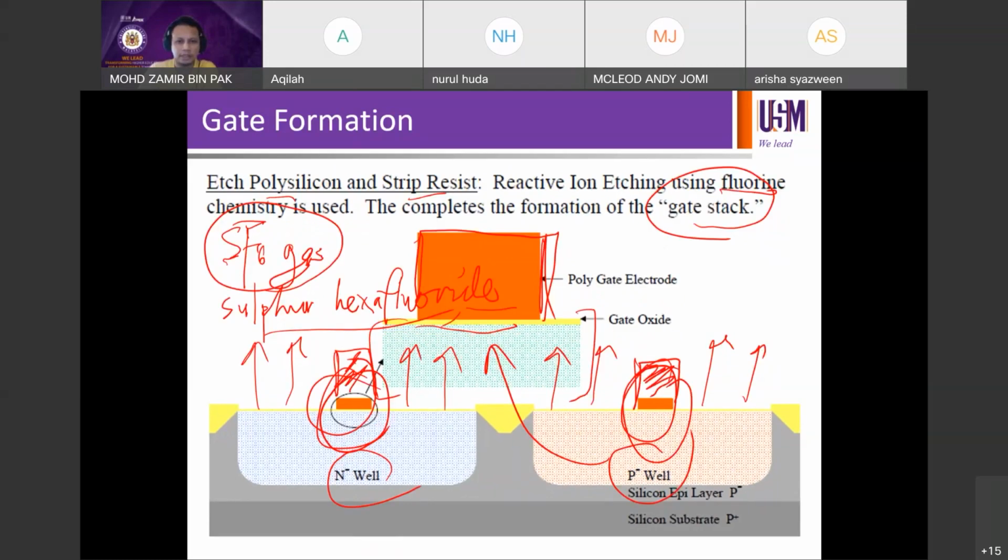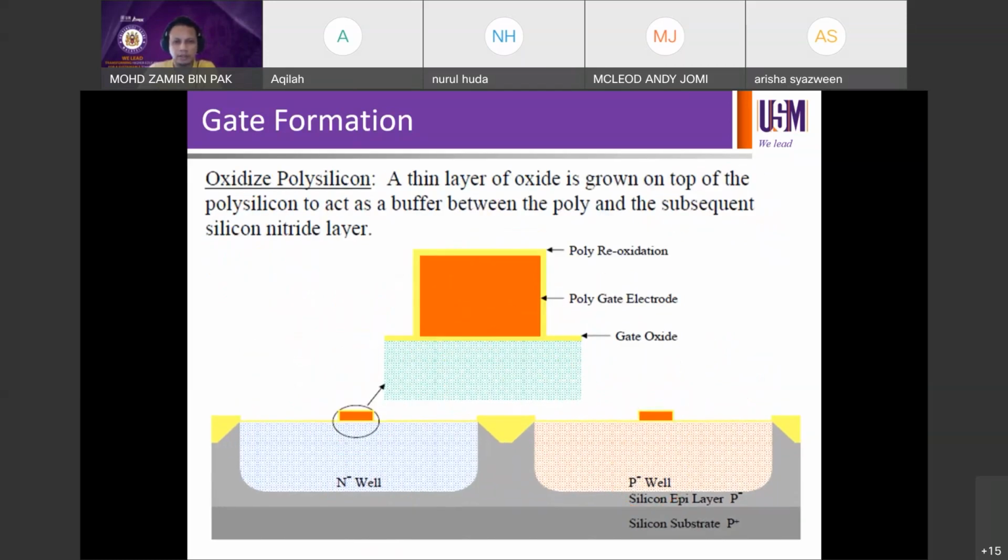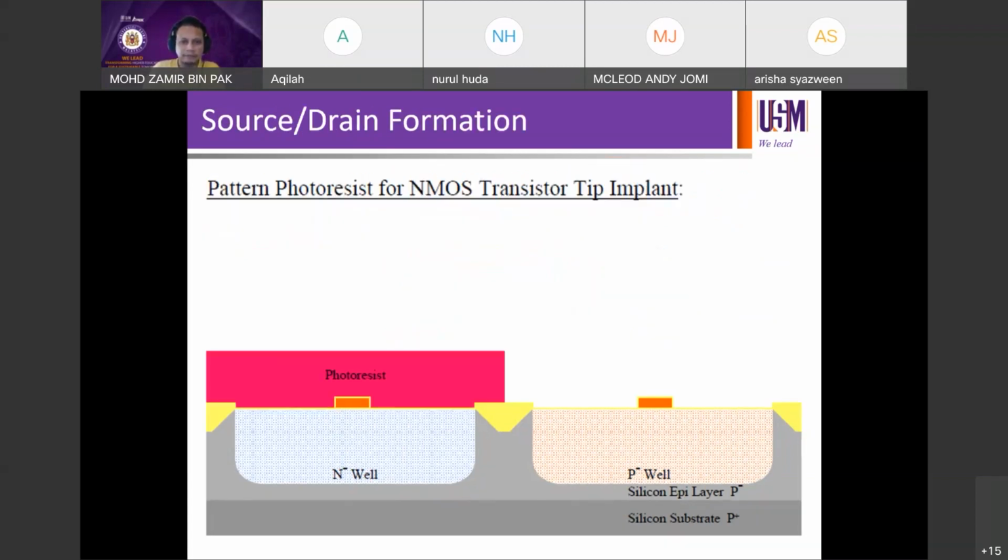We oxidize the polysilicon. A thin layer of oxide is grown on top of the polysilicon to act as a buffer between the polysilicon and the subsequent silicon nitride layer. Then we'll talk about silicon nitride next, but before that, you need to oxidize the polysilicon. You can see that the yellow color is formed throughout, right? Oxidation of the polysilicon. Next, source drain formation.